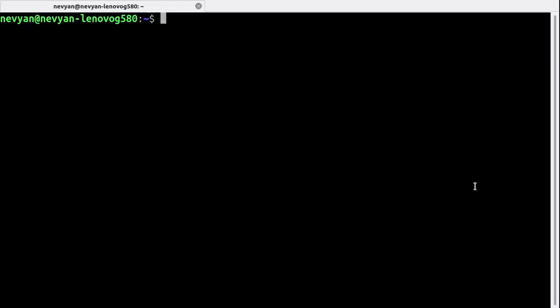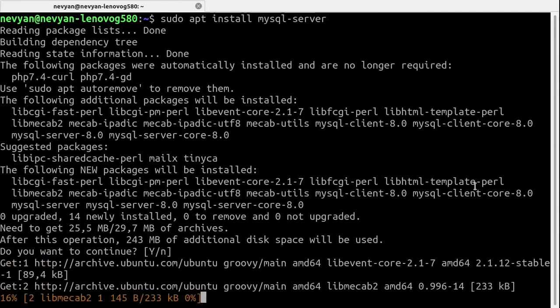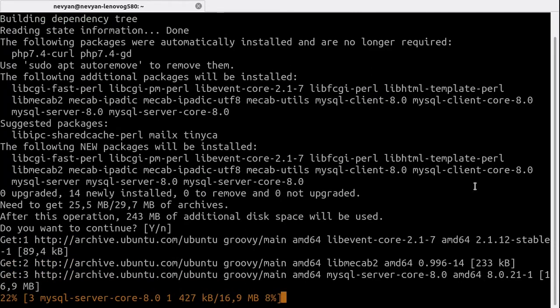Alright guys, let's see how we can install phpMyAdmin on Ubuntu 20.04. So first we'll need to install MySQL server, where we'll be having our data which we would like to be managed by phpMyAdmin. So we type sudo apt install mysql-server and we wait for its installation.